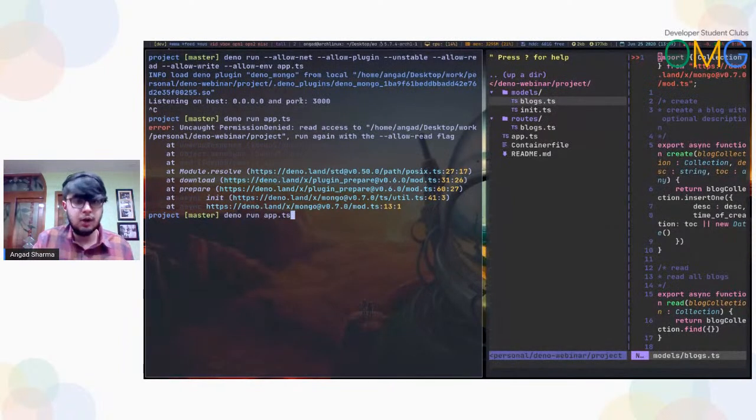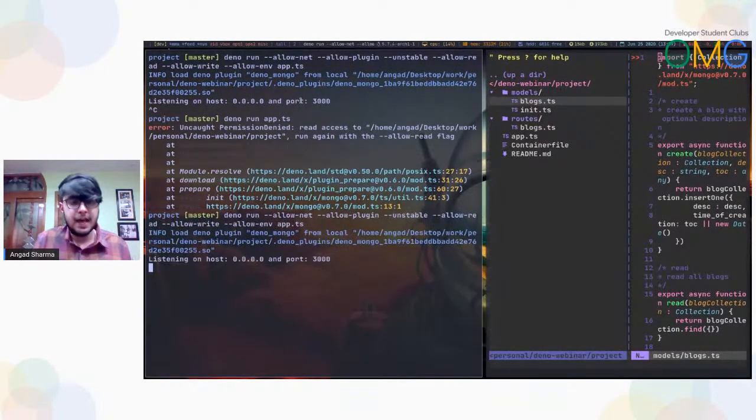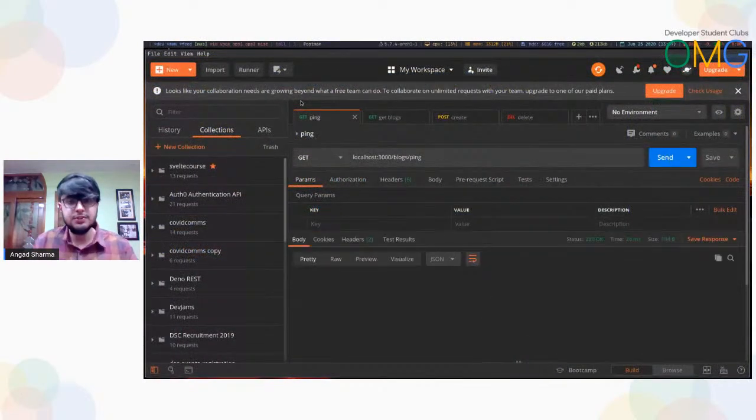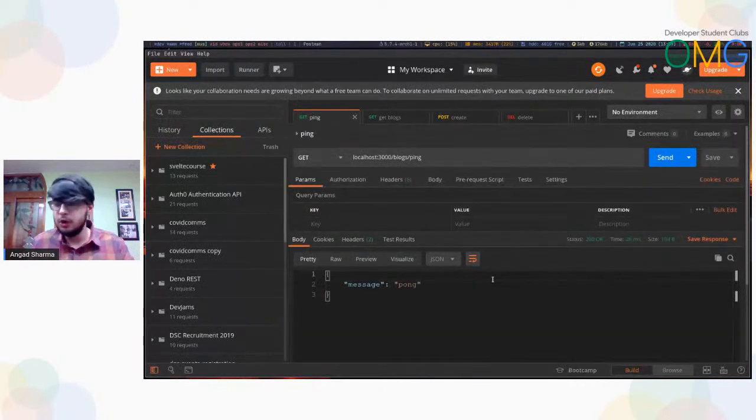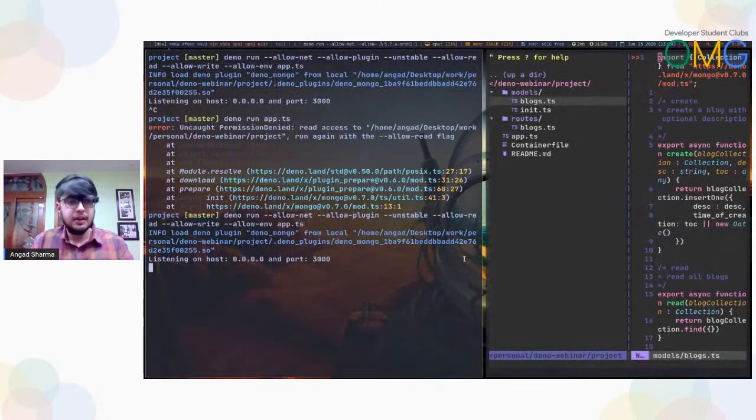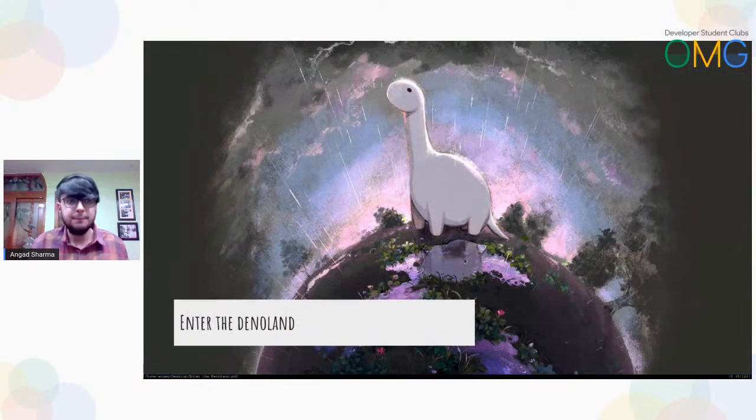So let me just allow all the permissions and start it. And it got started. So let me just head over to Postman and show you guys a quick thing that, yes, this is working. This is actually a blog API. If we have time, then I can walk you through the whole code and everything. So rest assured, this particular thing is working. And let's talk about performance a bit.